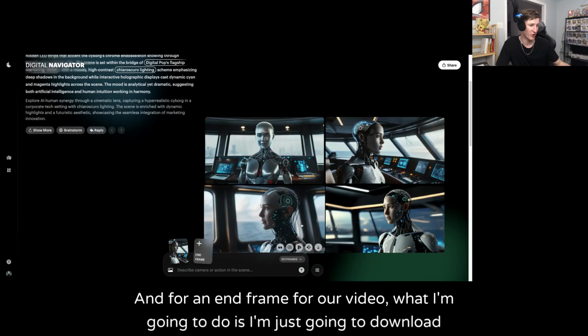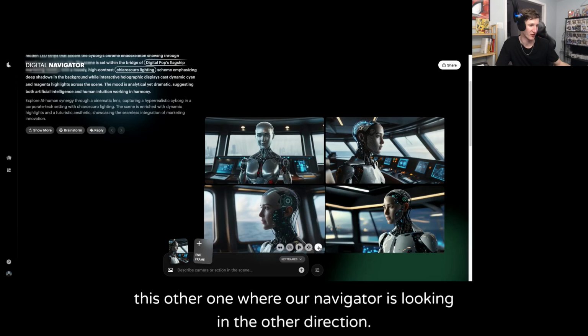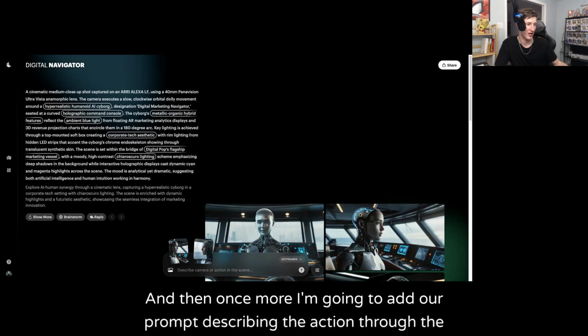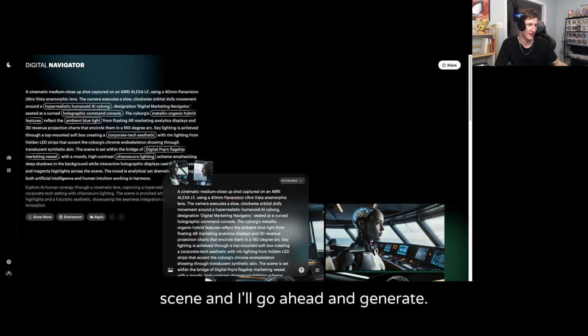And for an end frame for our video, what I'm going to do is I'm just going to download this other one where our navigator is looking in the other direction, and we'll see how it splices these two together for our result. And then once more, I'm going to add our prompt describing the action through the scene, and I'll go ahead and generate. So stand by for me one more time.